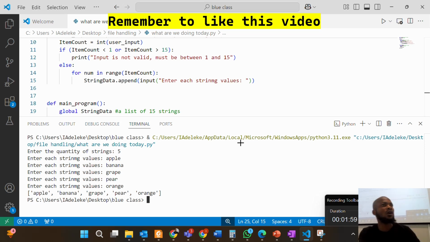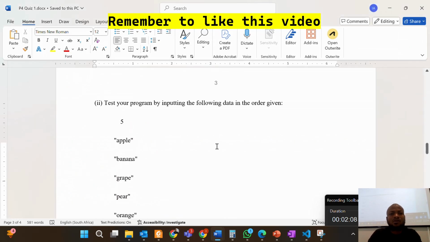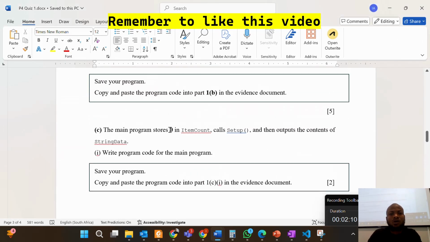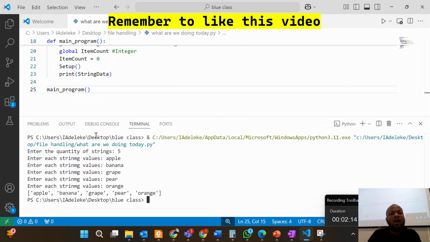Was that not what we were asked to do yesterday? We are asked to receive the input and what? And print the what? And output the contents of the what? Of the string data. So I outputted the content of the string data?